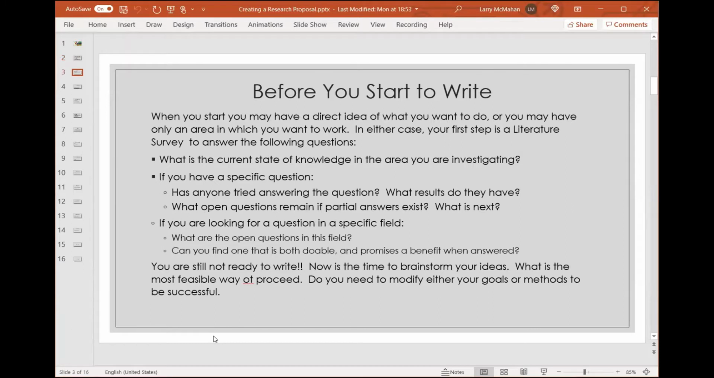research itself. So before you start to write, you may think that writing the research proposal is just like doing the research. You just sit down and do it. Well, that's partly true, but it really helps to have a good idea of what you're trying to accomplish. You may have a direct idea of what you want to do, or you may have an area in which you want to work. In other cases, your first step is a literature survey to answer the following questions. So before you write, you're going to have to read.